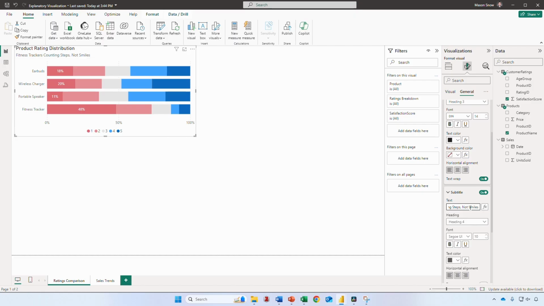I mean, what if the problem with these trackers is that they don't even count steps very well, and that's why customers are angry? In that case, this subtitle might backfire. But taking the risk that the humor is going to be played off well, I think we've put together a pretty high quality visualization. Power BI will also let you add text boxes, which can give additional opportunity for annotation.